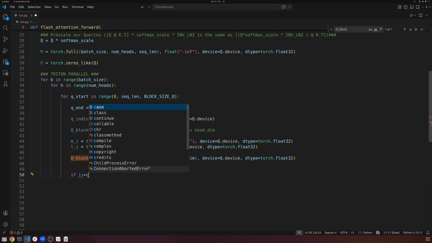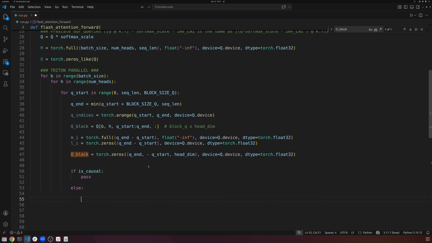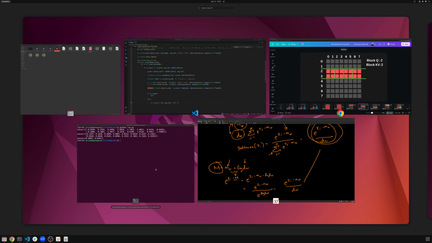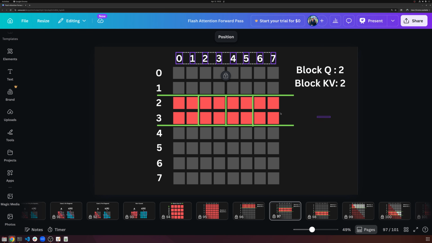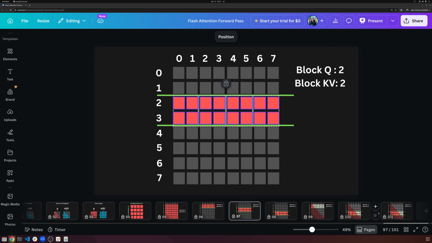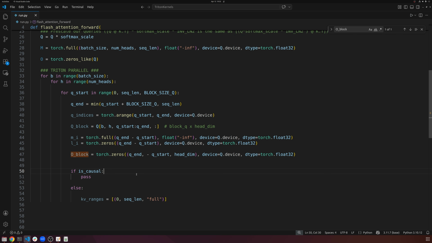If is causal. So if we're doing causal, let's just skip this case for now. We'll come back to it. Pass. Else, our KV ranges is going to be, we're just going to process everything from 0 to sequence length. And we're just going to call this full. There you go. So we're going to process everything. So our KV, keys and values, are going to go everything from 0 to the end. And so it doesn't really matter. We don't really have any cases or anything here. But in the case of causal stuff, we have these couple of conditions here. So let's go ahead and work on this one.